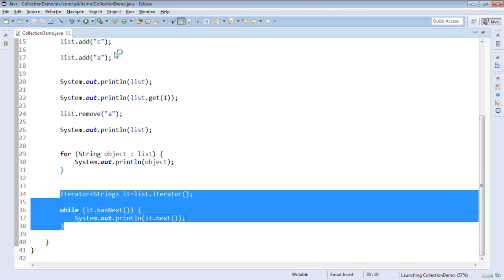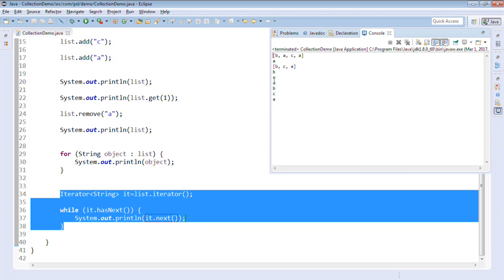Let me run. So, can you see that BCA is printed by the for each loop, and the second BCA by the iterator. These are the two ways to iterate through the data.